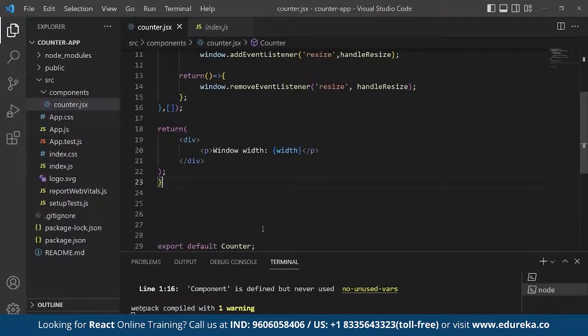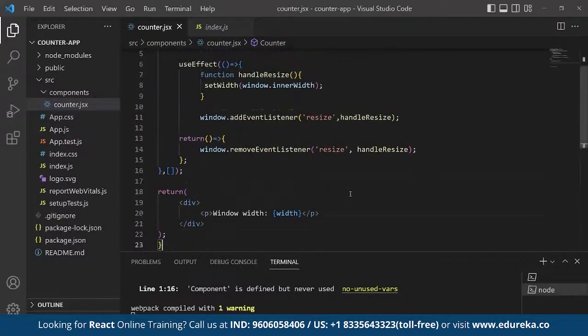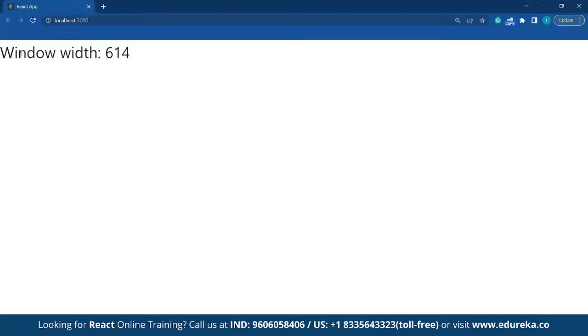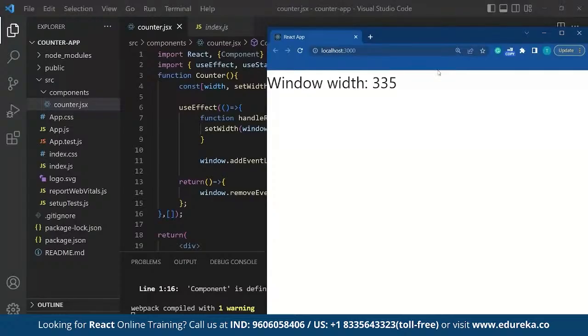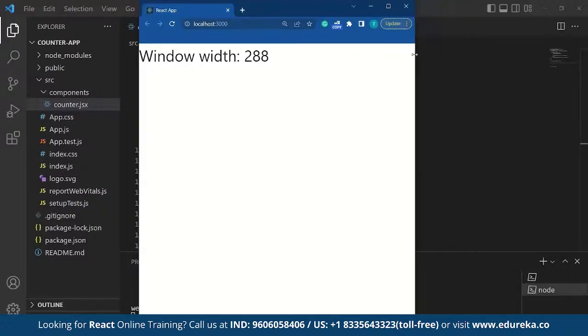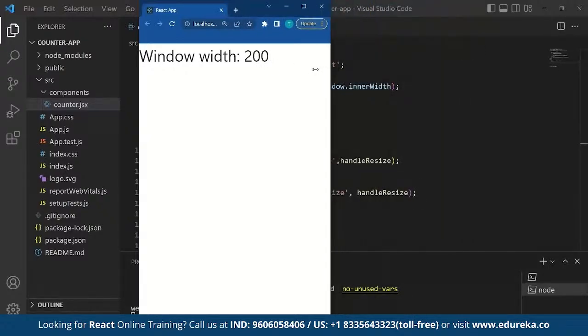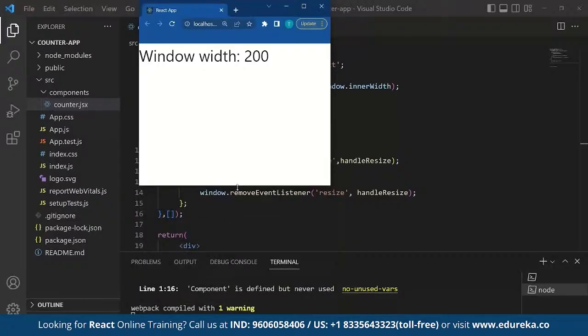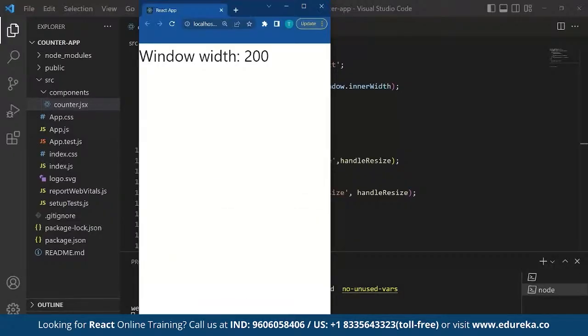Now let us check out the results. Here the window width is 614. Now let us resize this. Here, as you can see, if I resize, the window width changed to 335. So if I again resize, it will change according to that. It will not change the height, as we have just set it only for the width.